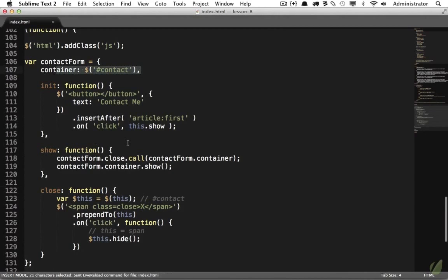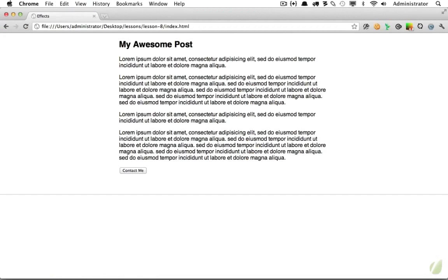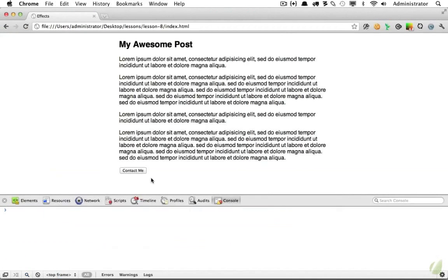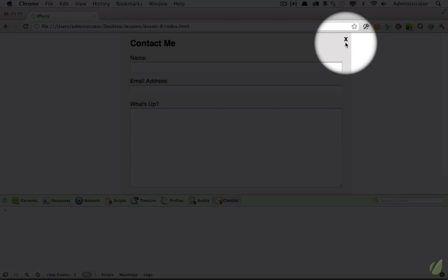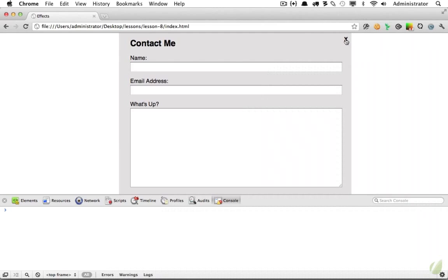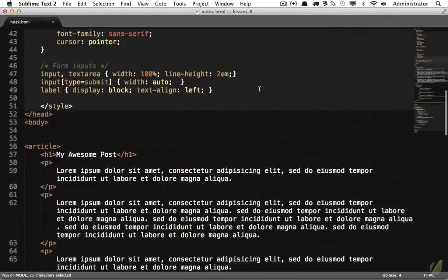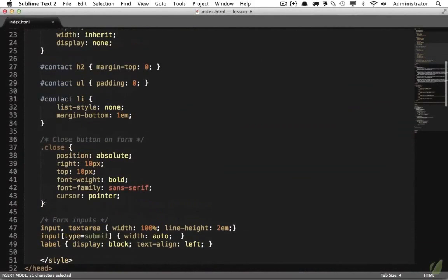All right, let's try this out. See if we made any mistakes. I'm going to open up Chrome Developer Tools, click on Contact Me, and now you can see in the top right corner, we have this close button. Now you'll see that we have a little pointer finger there. If we scroll back to the top, you can see that I've styled this just a bit.